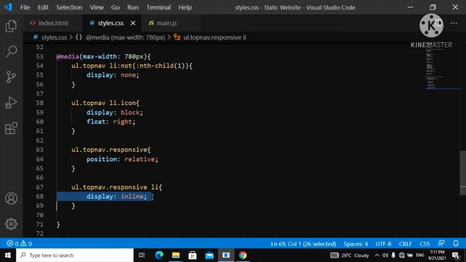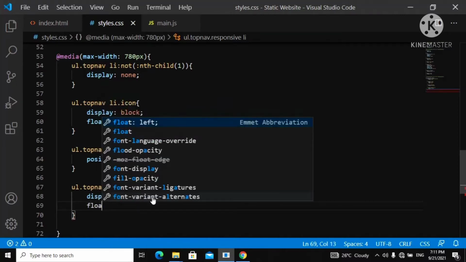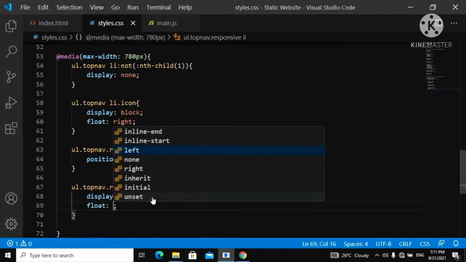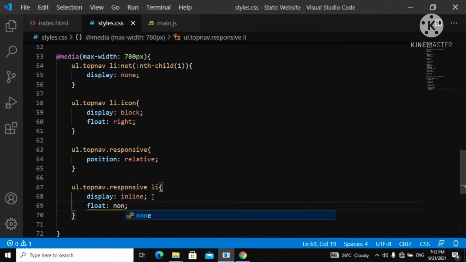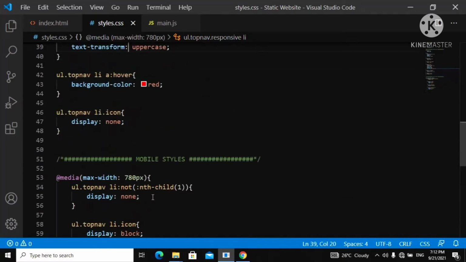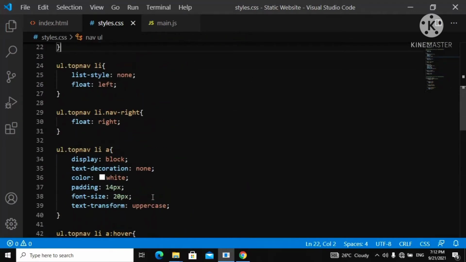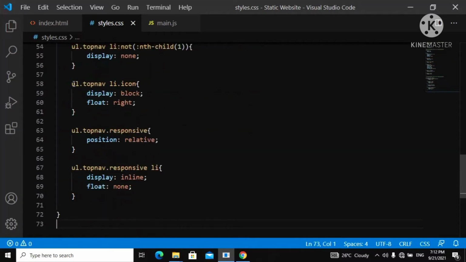The next thing we need to do after displaying this inline is give this a float of none. The reason is that if you go up here to the list items, you can see we gave this a float of left in the list item, so we want to override that property. That's why we are giving it a float of none, because we don't want anything floating here at first. That will be all for our list item.